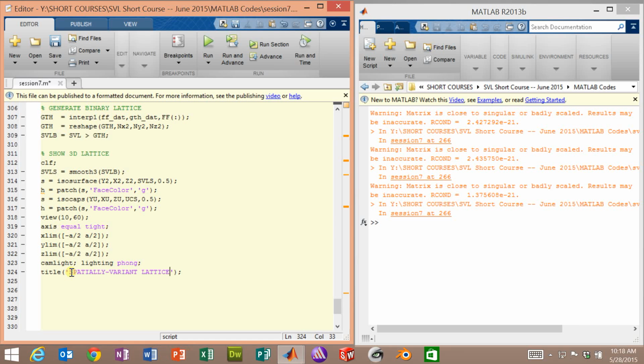Spatially-Variant Lattice. I should run it now, but there's only one more line of code to finish this out, so let's go ahead and type that, and then we can run it. And what we want to do is save the binary lattice to file. And then in the next computer session, we'll load this up, we'll show it, we'll mesh it, save an STL file, and then in the last computer session, we'll bring it into a CAD program and look at it.